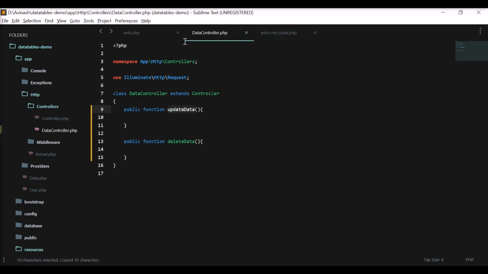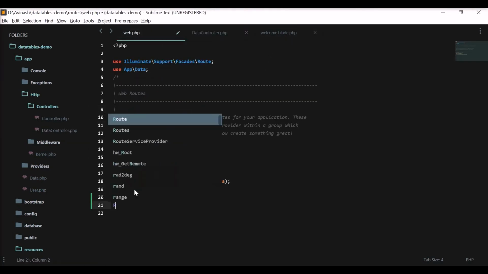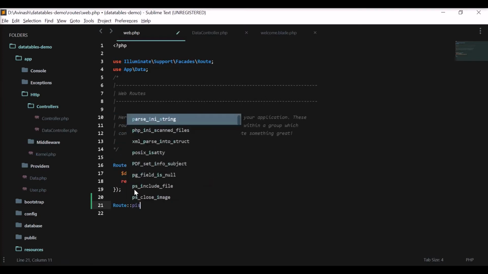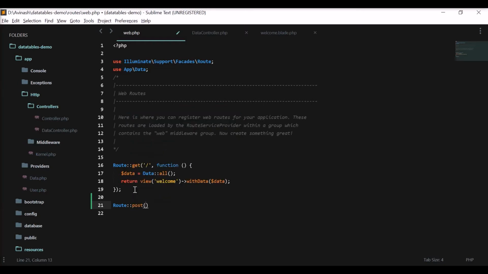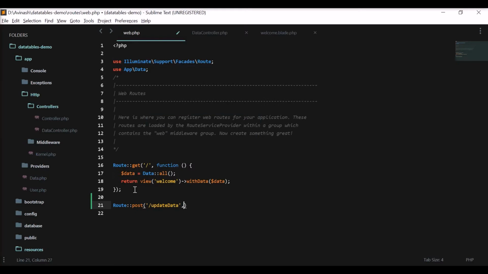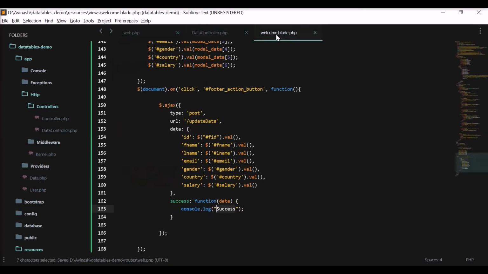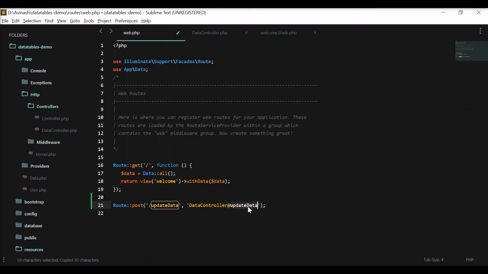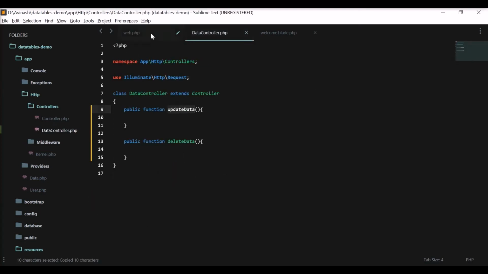So I'll copy this function name and I'll go to this web.php. I'll create a route, that is a post route, and the URL we have given is update data, and the controller is DataController. That is, the function name is updateData. So when this update data URL is called, it will take us to this controller's updateData function. So we can do all this updation in the database in this function.